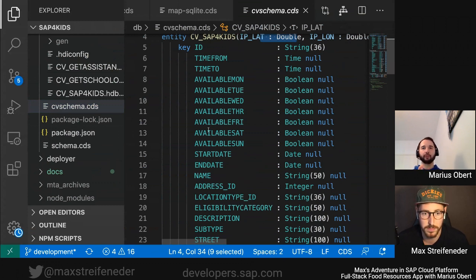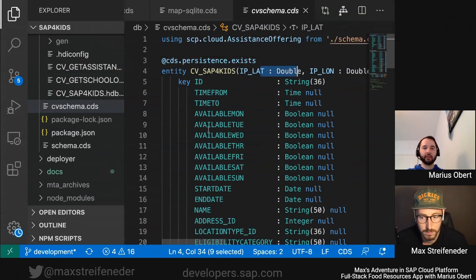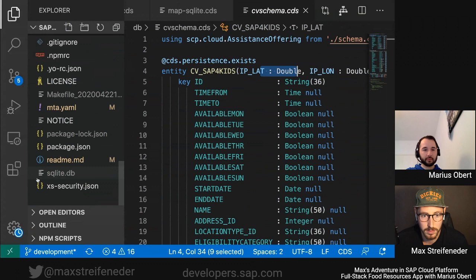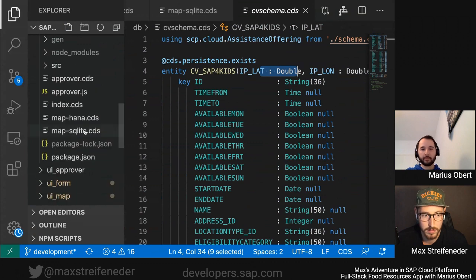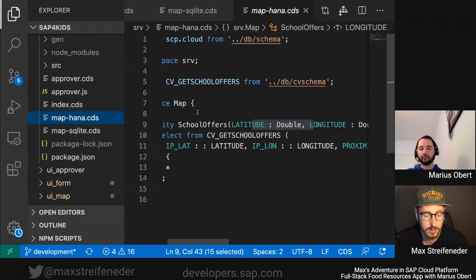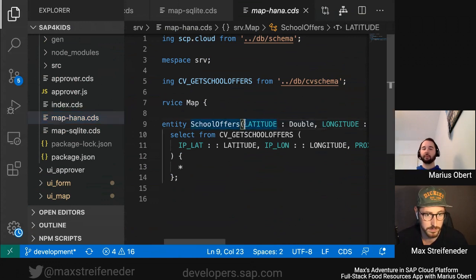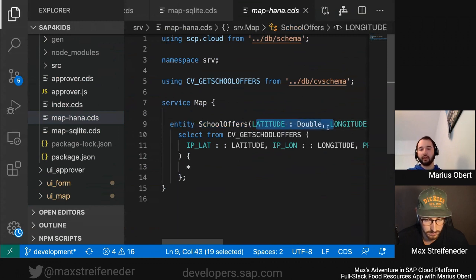So step 1, inserting the calc view XML. Step 2, CDS persistence exists. Step 3 is exposing it, it's below here, just exposing it with this entity school offers. Obviously, we have to use the same parameters for the CAP service. So basically here we define the parameters for the CAP service. And here in the select, we map the parameters of the CAP service to the parameters of the calc view. Nice. Awesome. Okay.